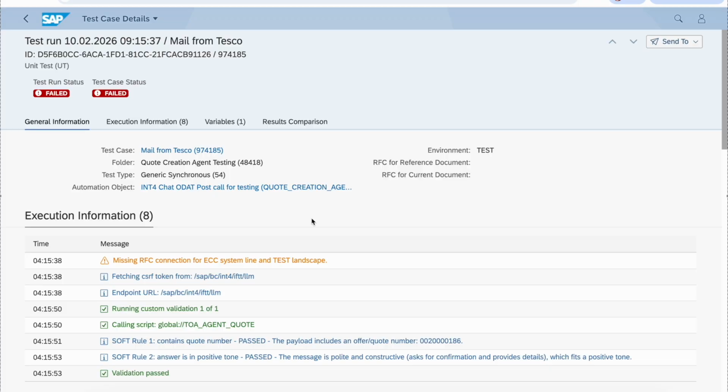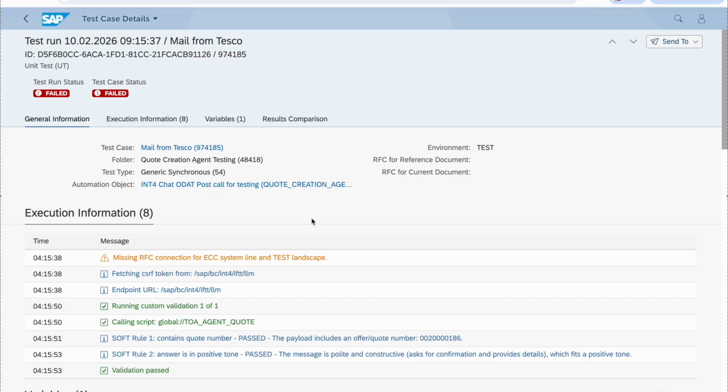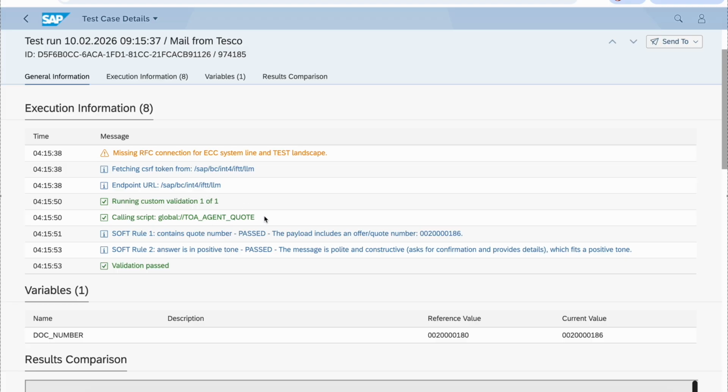So now, once we run this scenario, we will be able to get a report that specifies how the test went. On one hand, we can see that the agent was executed, so we've sent the data to the API of the agent. And now we have two soft rule validations. Both of them passed.